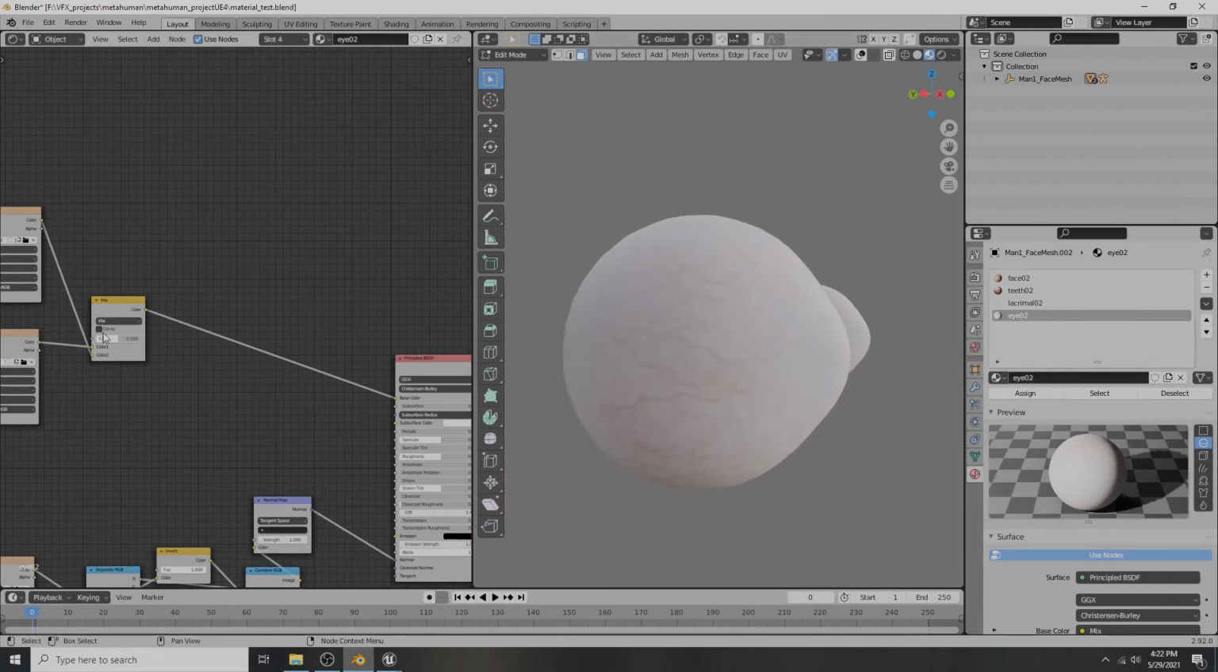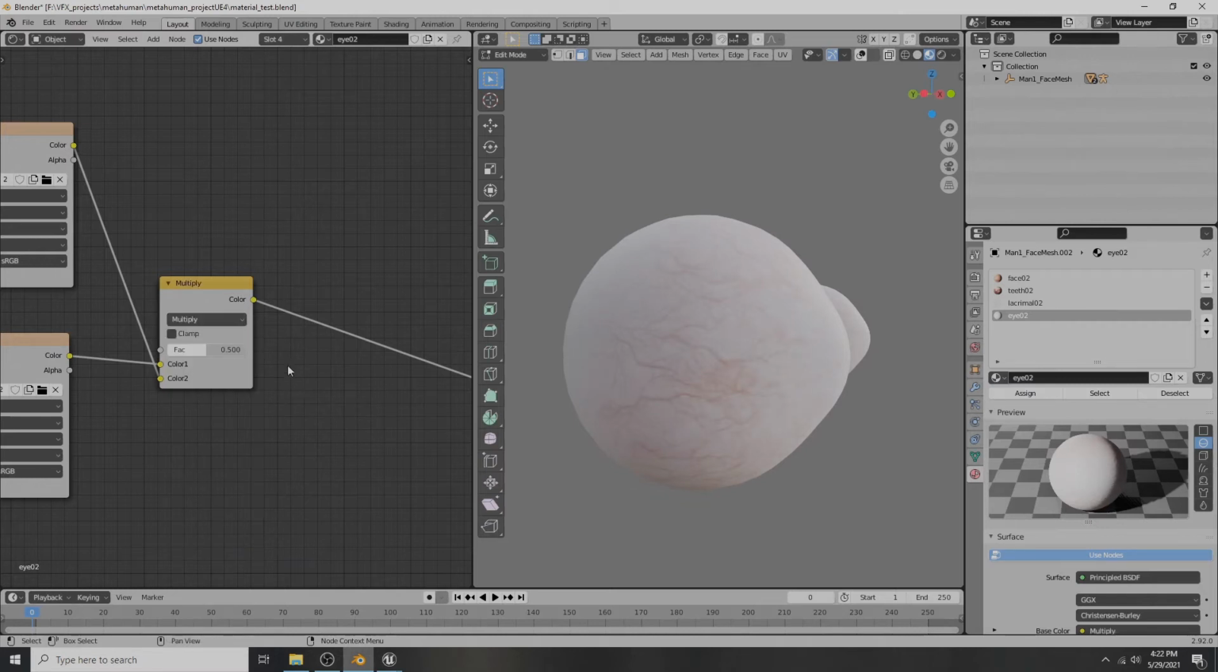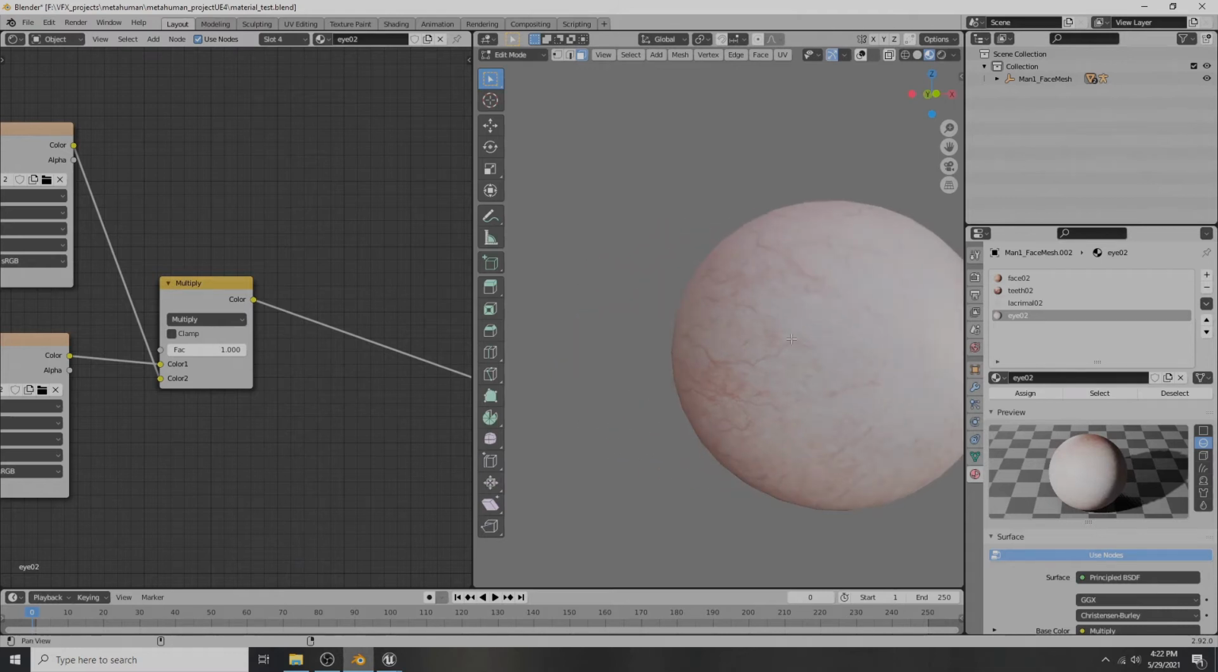The detail is not clear. So I choose multiply mode and increase the value to 1. Now the vein is there.